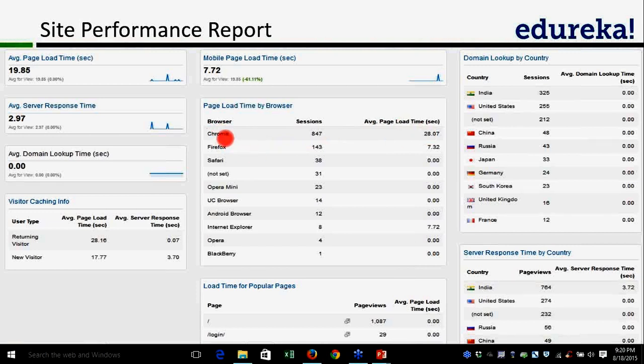So basically my website needs to be optimized for Chrome from a tech point of view. The technical team needs to work on it. They need to reduce the load from Chrome. They have to understand that every browser has its own features and its own parameters. For example, Firefox is doing pretty well. Not up to the standards, but still 7.32 is better than 28. So that's how it works. This report will tell me which browser is working and which is not.